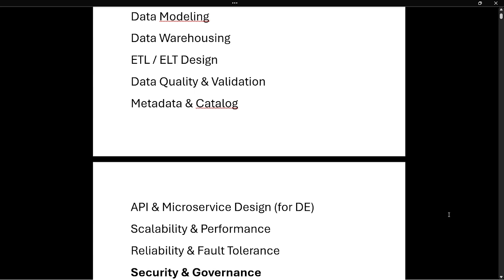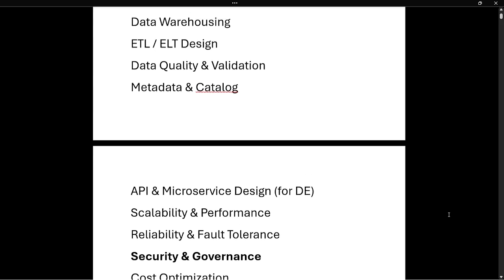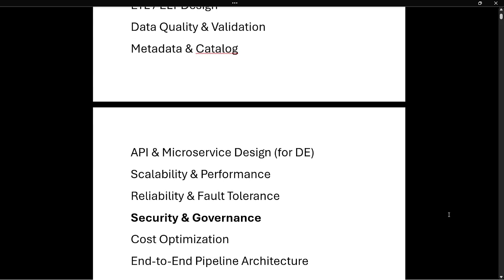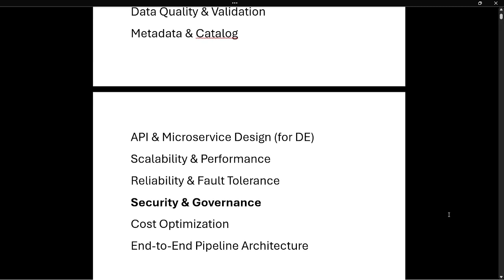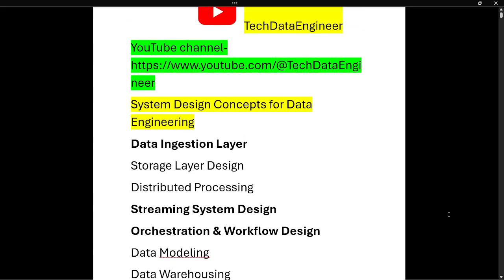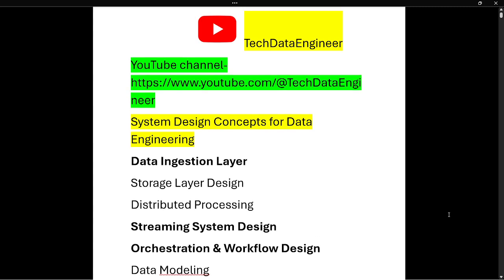Then scalability versus performance, reliability and fault tolerance, and security and governance. Then we'll see cost optimization and how we do it in the case of the entire system design, then end-to-end pipeline architecture. So these are the subtopics which we will cover in the upcoming videos under the entire system design concepts.